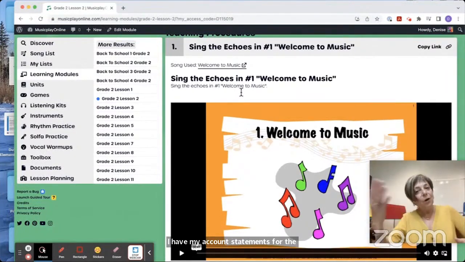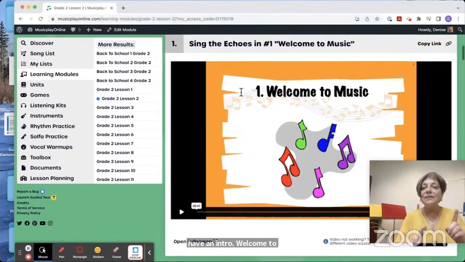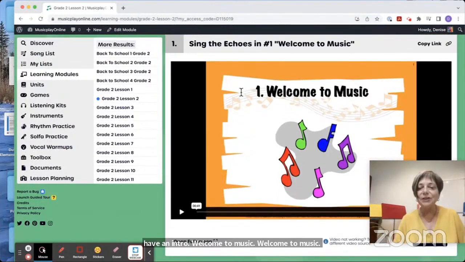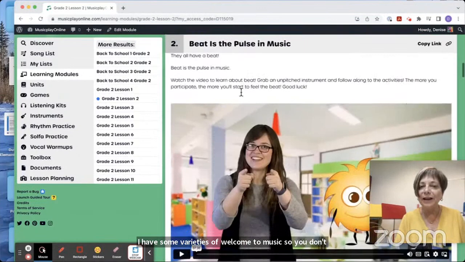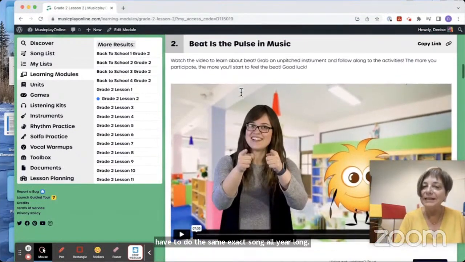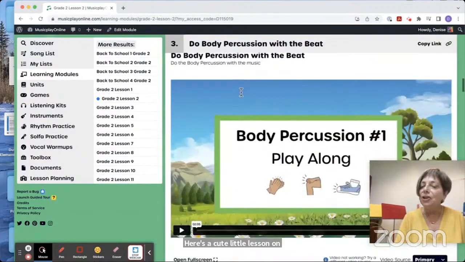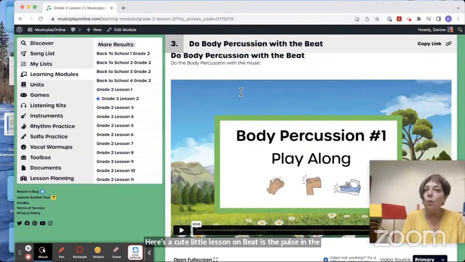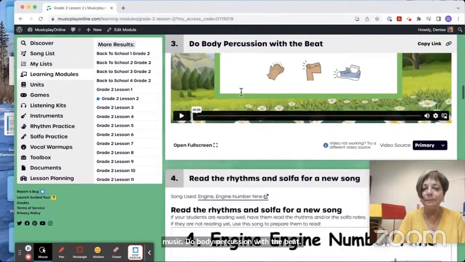Welcome to music. Welcome to music. I have some varieties of welcome to music, so you don't have to do the same exact song all year long. Here's a cute little lesson on beat is the pulse in the music. Do body percussion with the beat. It's a wonderful little play-along activity.